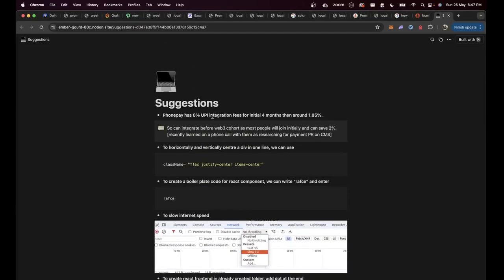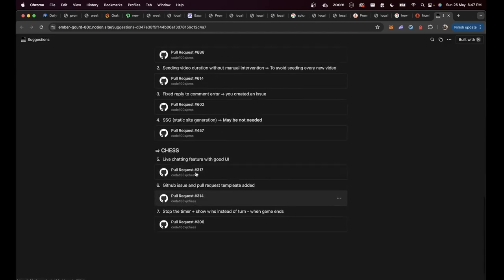Sure. There's a simple thing. PhonePe has 0% UPI integration fees for the initial 4 months and then around 1%. So you can integrate before Web3 code and join, save 2%. Oh, I didn't know that. Thank you. It's also development effort. You see a phone call researching payment PR on CMS. Oh, got it. Who is this?